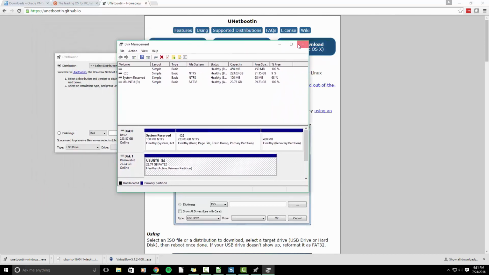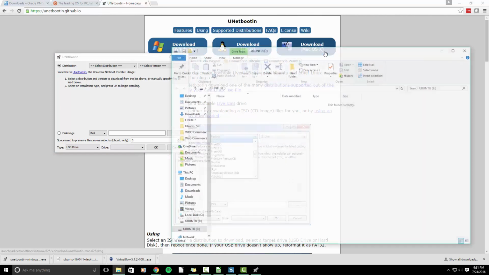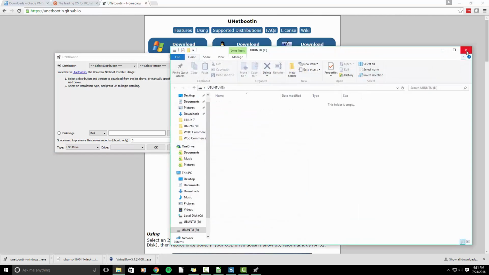Okay, so it's all done. We can close out of disk management. Go ahead and pull out the USB flash drive and put it back in. Go ahead and close out this window.